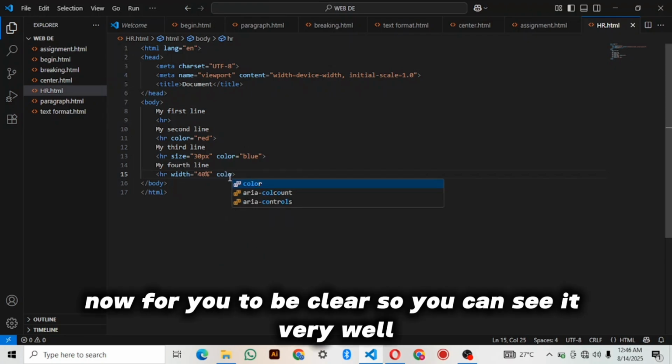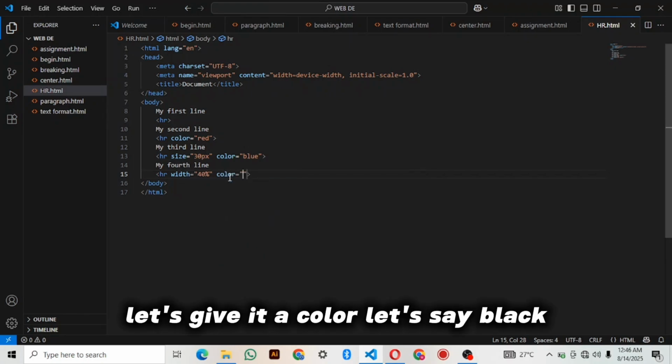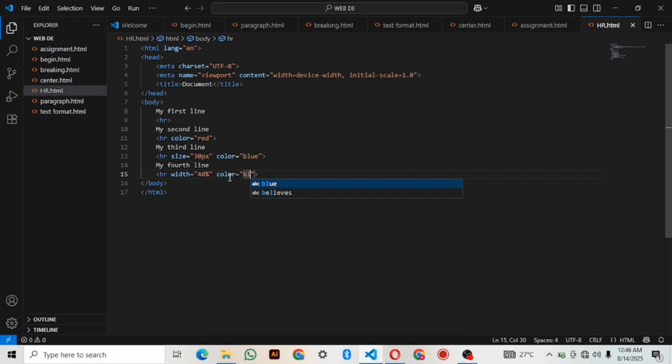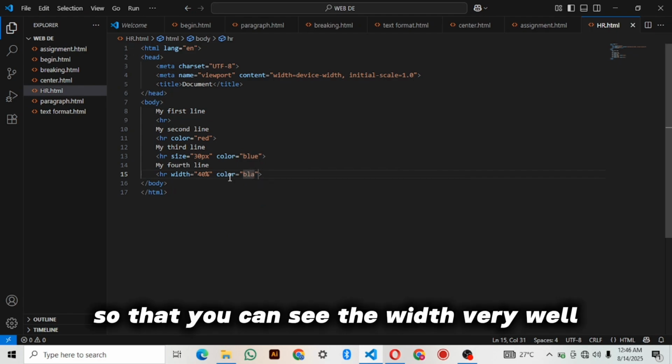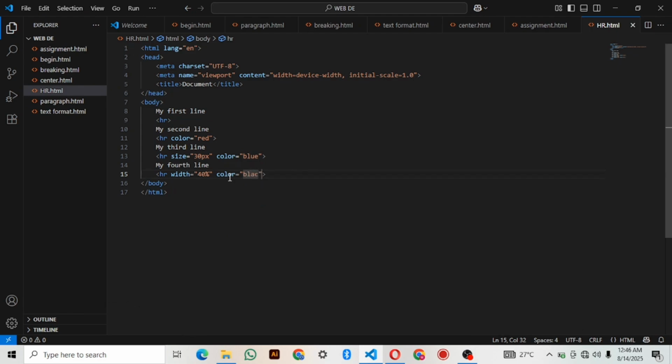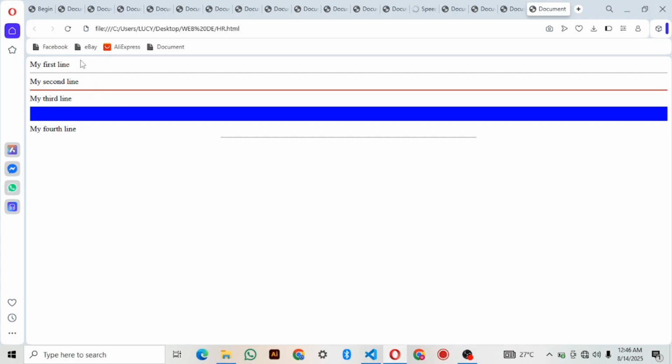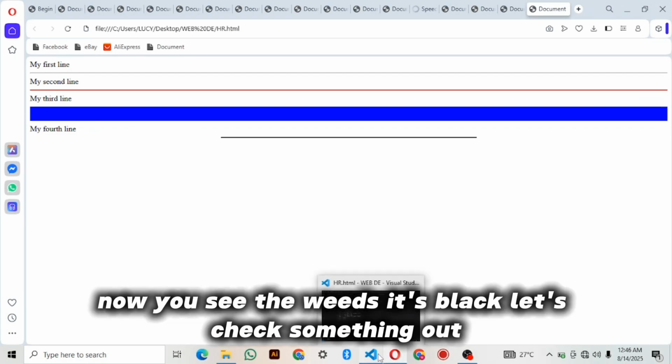Now, for you to be clearer so you can see it very well, let's give it a color. Let's say black, so that you can see the width very well. Now you see the width, it's black.